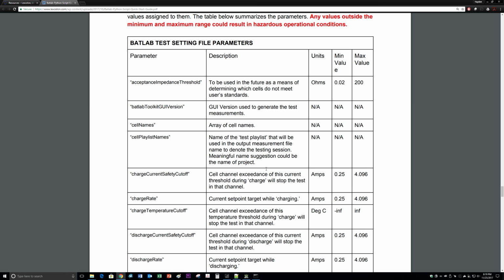The future polished GUI will definitely have that constraint put into place, but we do advise you to please reference this table when you're creating your test settings files, because we do not want to operate outside of these operational ranges that we created with hardware constraints in mind while developing this table.